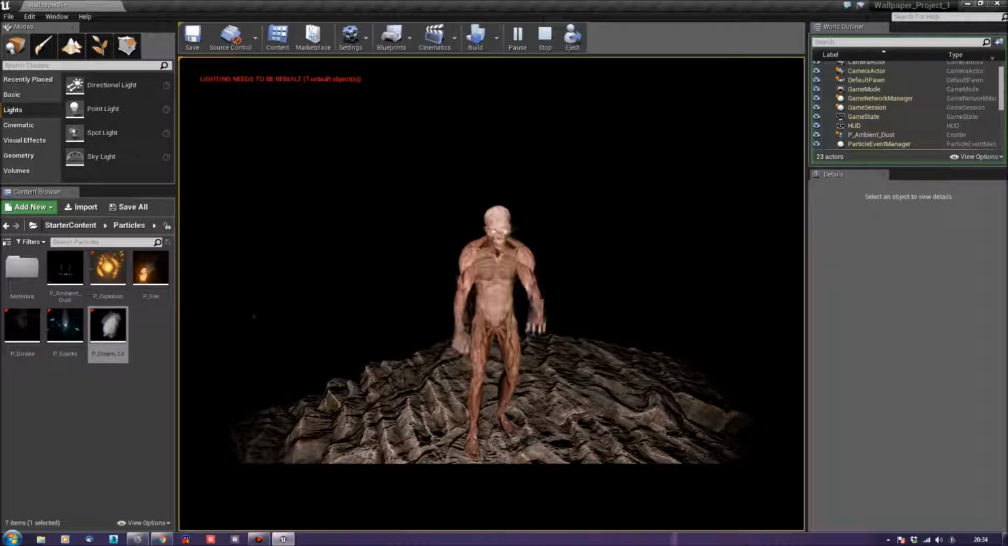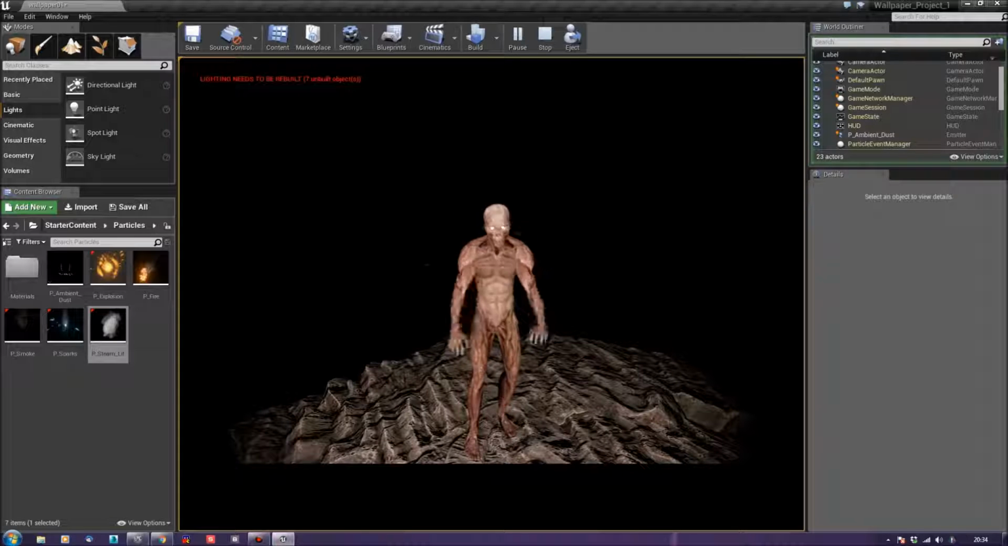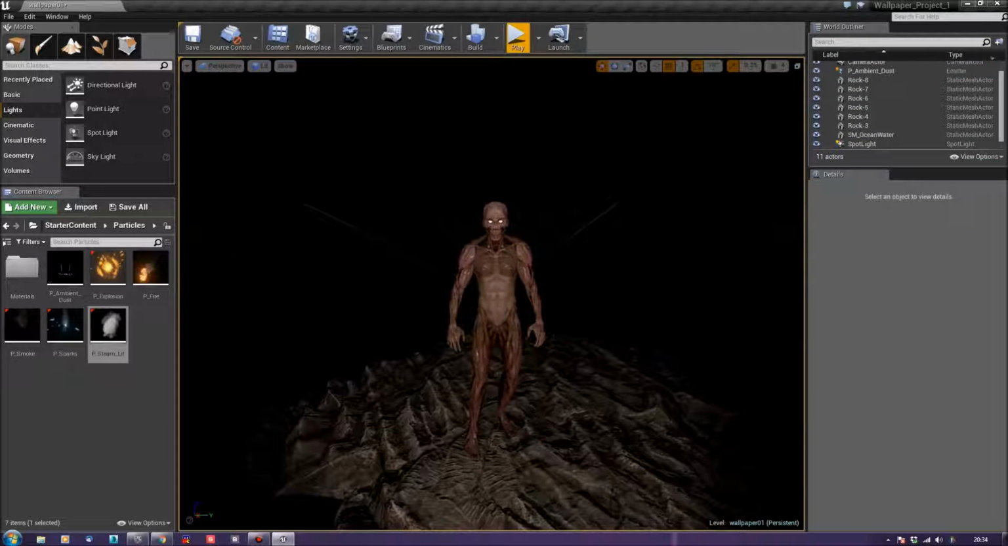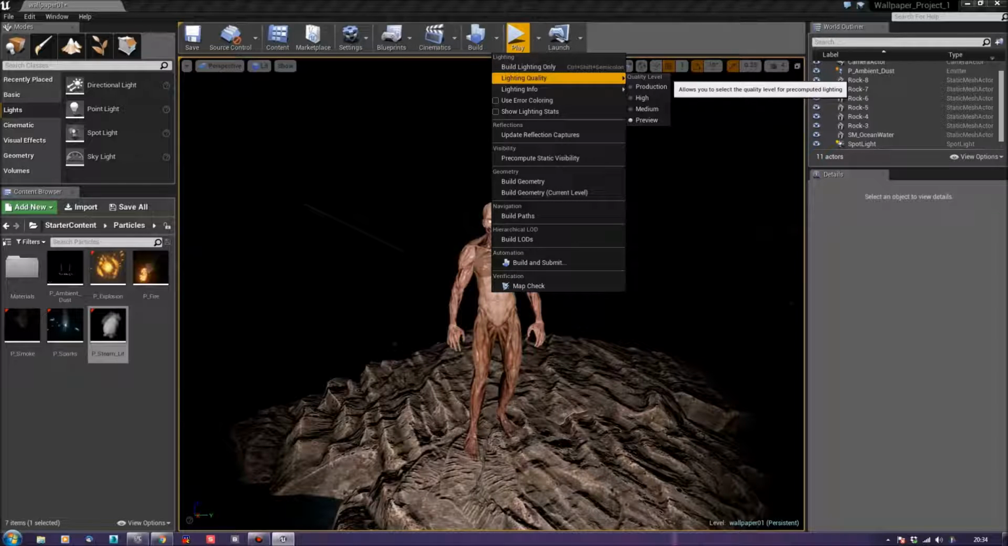Cool though, isn't it? Anyway, we're going to need to build up some lighting, and building lighting is a snap when your level's this small. Now, remember, if you've got a slower computer, I mean, mine's got 32 gigs of very, very fast RAM, so if you've got a slow computer, it's going to make quite a lot of difference. I mean, when I was first starting to use Unreal Engine, I remember some of the builds were, you know, a couple of hours for the lighting.